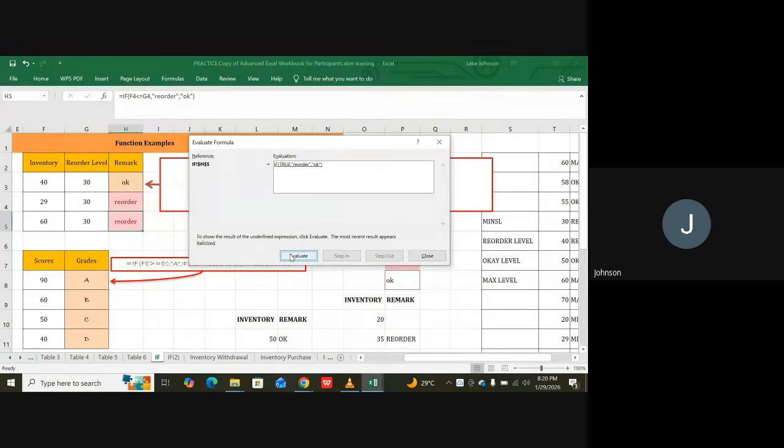Evaluate now says, it's not underlining, it says it's true. It's telling you that it is true that 29 is less than 30. Then evaluate again. Which one will Excel pick, since it's true? Remember I told you when you set your answer, set an answer for true, set an answer for false. So let's evaluate again. Because it is true, which one will Excel pick? Excel is picking the first answer you set, which is reorder. So always evaluate your formula.